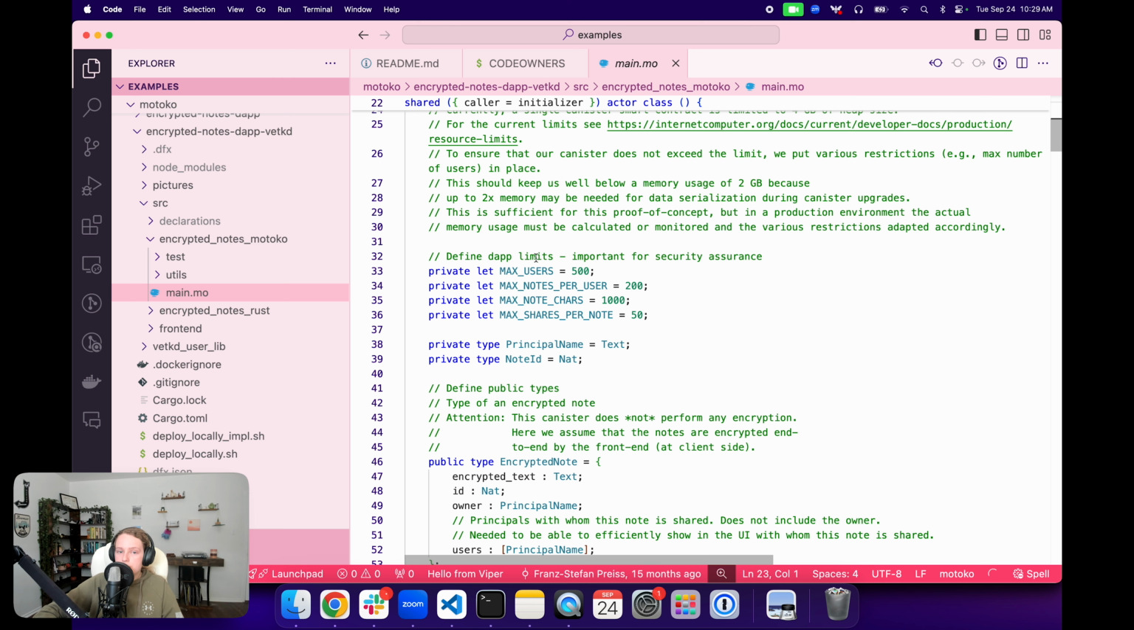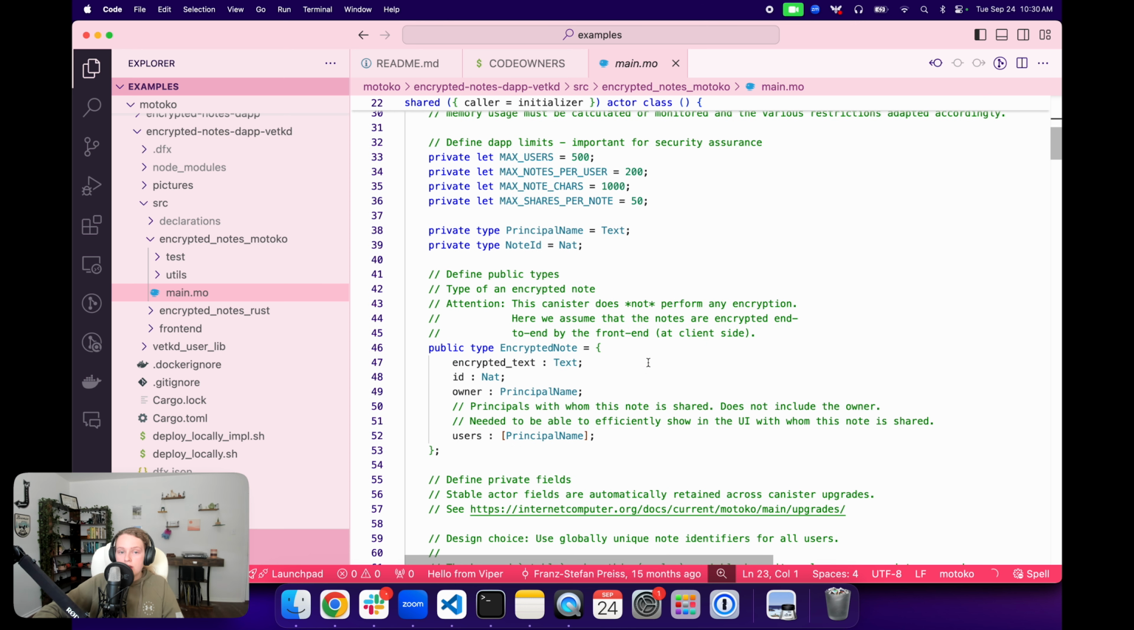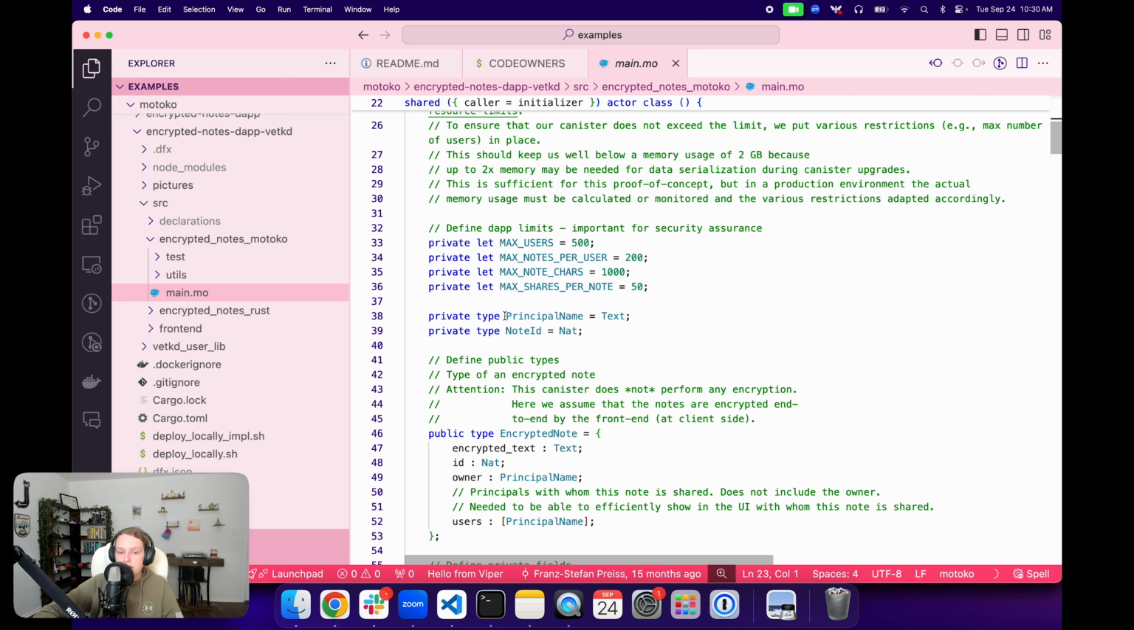So here we're going to define the app's limits. We are going to have max amount of users equal 500, max amount of notes per user is 200. A note can have 1,000 characters, and the shares per note are going to be set to 50. We are also going to define the type principal as data type text and the note ID as data type nat.